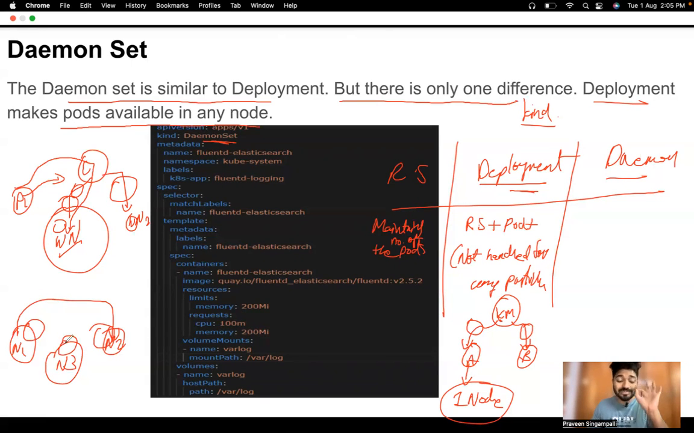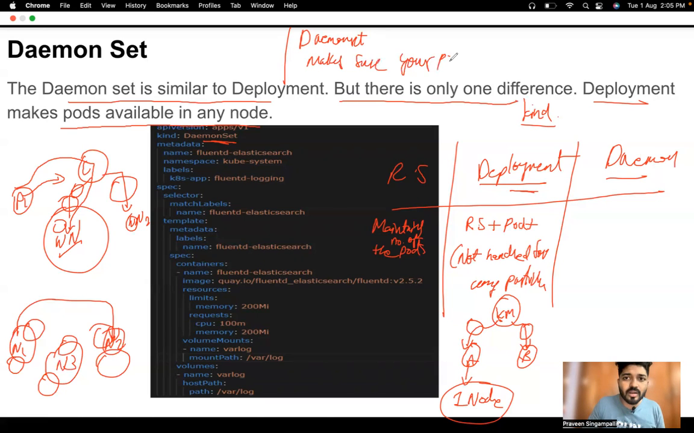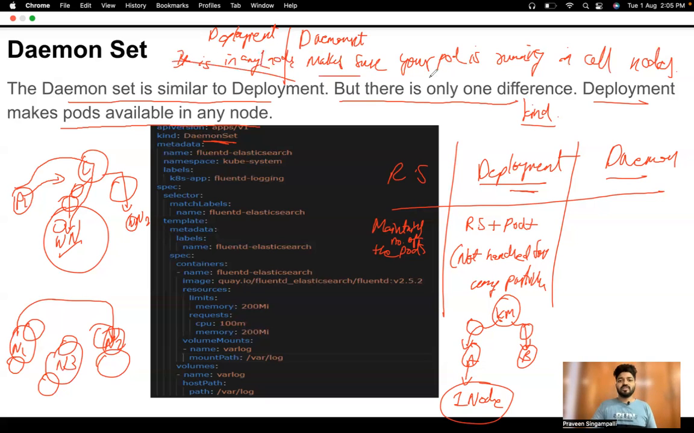But DaemonSets make sure that at any given point of time, your pods of kind DaemonSet are running in all the nodes. So the only difference is that a DaemonSet makes sure your pod is running in all nodes, whereas a deployment runs in any one node. That is the major difference.